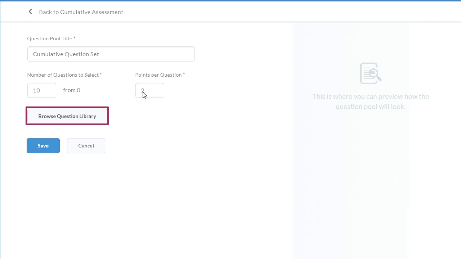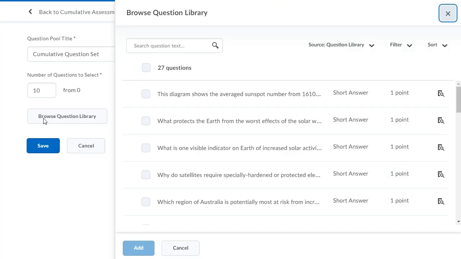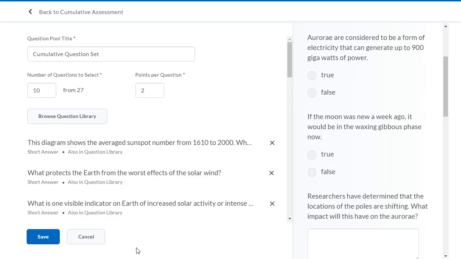Then, click Browse Question Library. Navigate Question Library to select your questions. For this example, select All Questions. Click Add. Review your questions, and when you are ready, click Save.